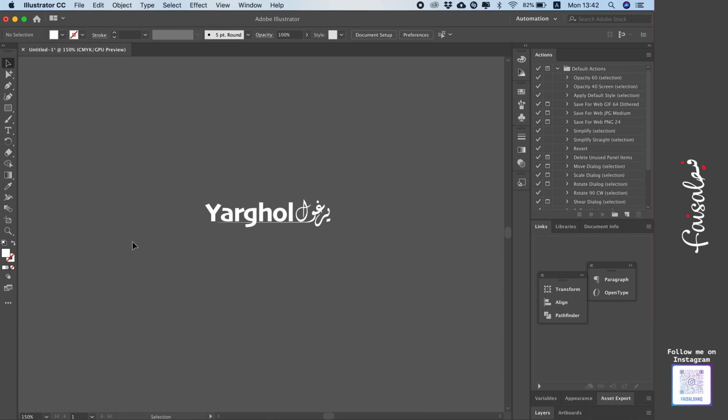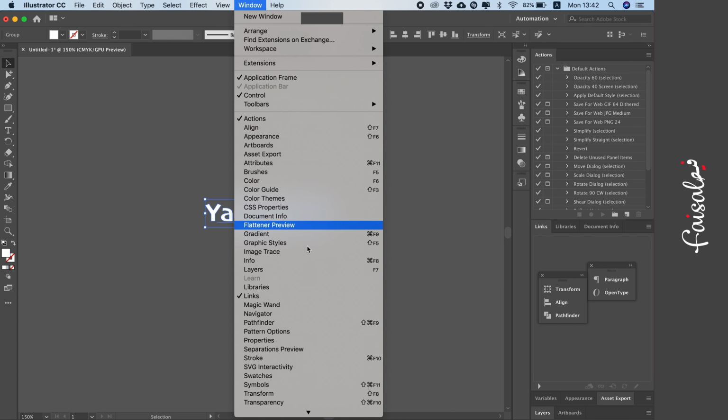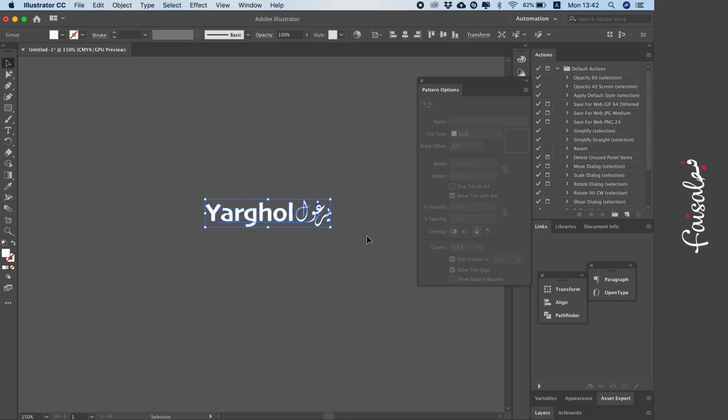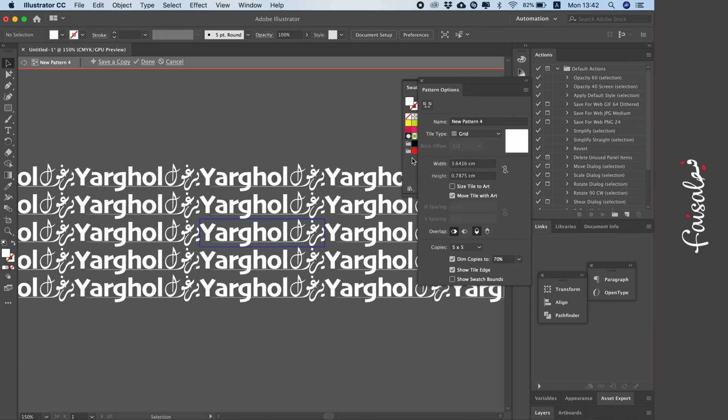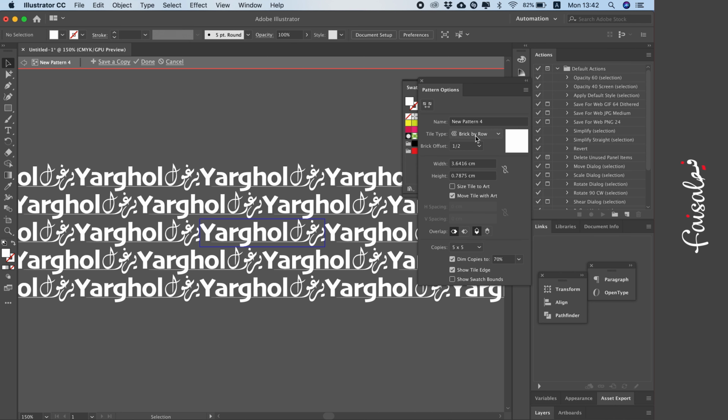Here's the logo. The logo you want to repeat is here. Select it by clicking on it, then go to Window. Here we have something called pattern options. Yes, then click here. I choose Make Pattern. Alright, here we have the properties that I can control depending on the logo or the shape you want for repeating the logo. Let's choose this one, the second option here.